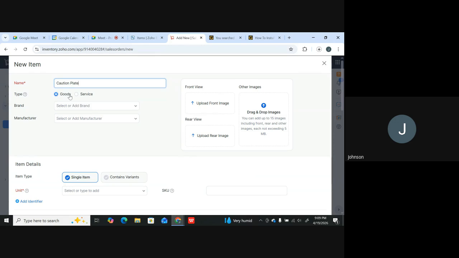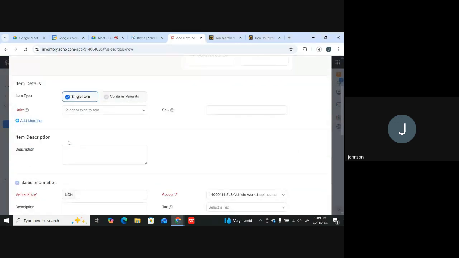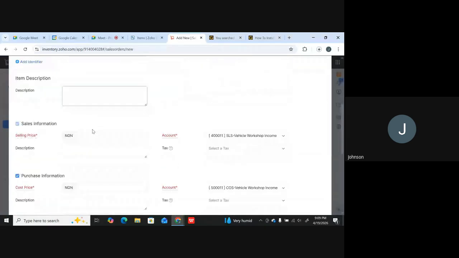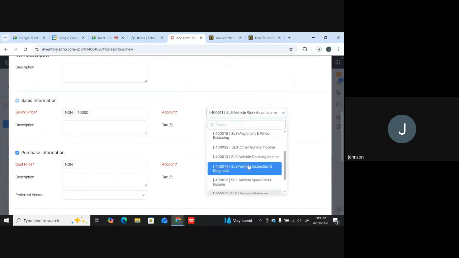They will not come over here. It's a good as well. Then how many quantity do you want to have? Okay, it's also in pieces. Then what's our sales price? Let's say we want to sell it for 40K. 40K, then what account is it going to report to? It's going to report to our spare parts.